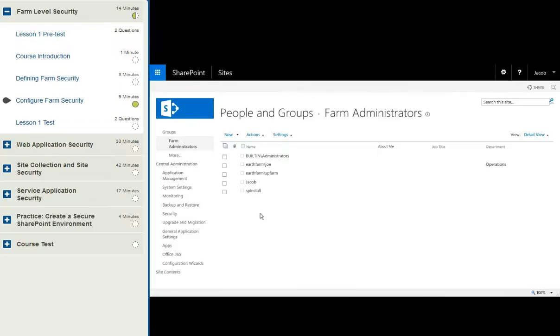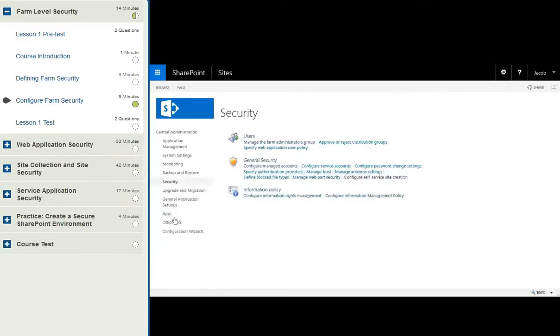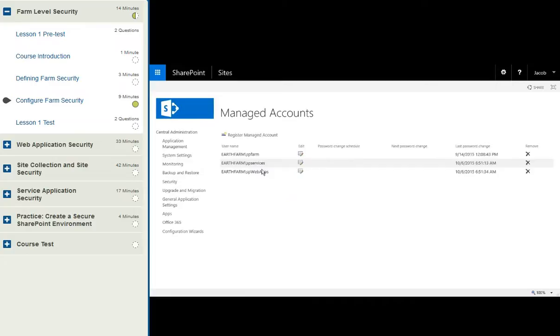You also, of course, can add Active Directory groups into the Farm Administrators group as another way to manage it. Let me go back to security. Let's see what other user account related configurations we'll want to make sure that we get right. Here under General Security, we can configure managed accounts.